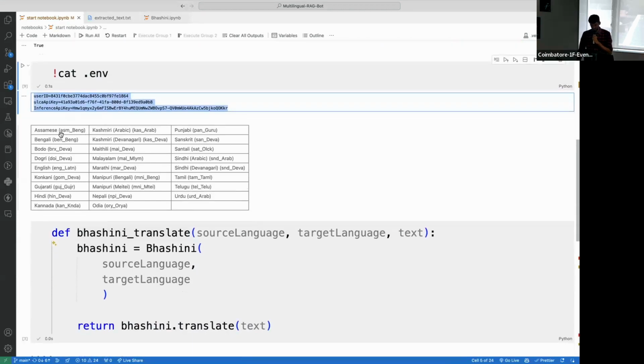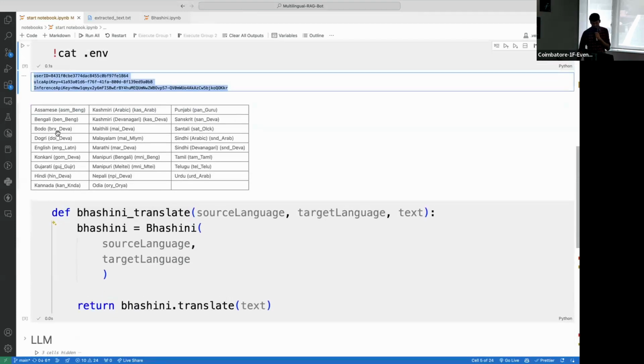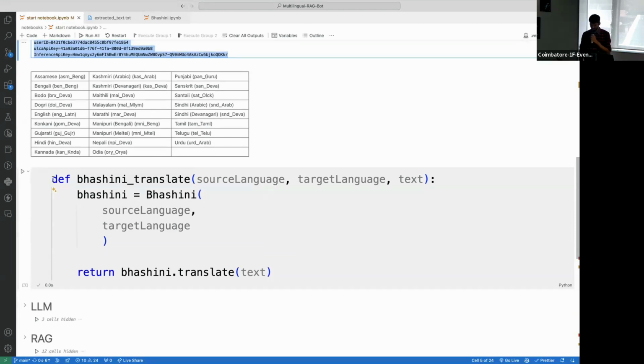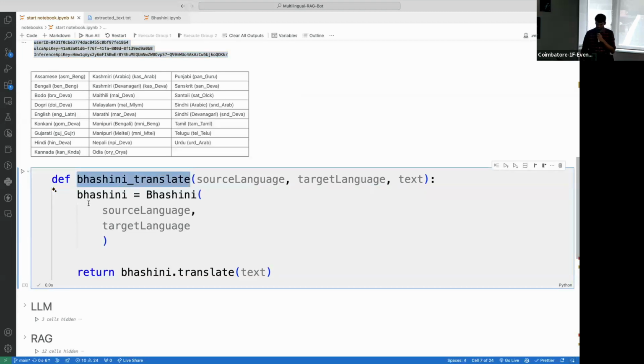These are the languages supported in Bhashini, like Assamese, Bengali, Malayalam, Tamil, English, Sanskrit, and more. Each and every language has a language code. Let me show you in the meantime. This is a function through which you can access Bhashini translate. Basically, this is the exact code. Inside Bhashini, you need to pass the source and target language. Once Bhashini is ready, we call Bhashini.translate, and if we pass the text, we get the translated text as an output over here.